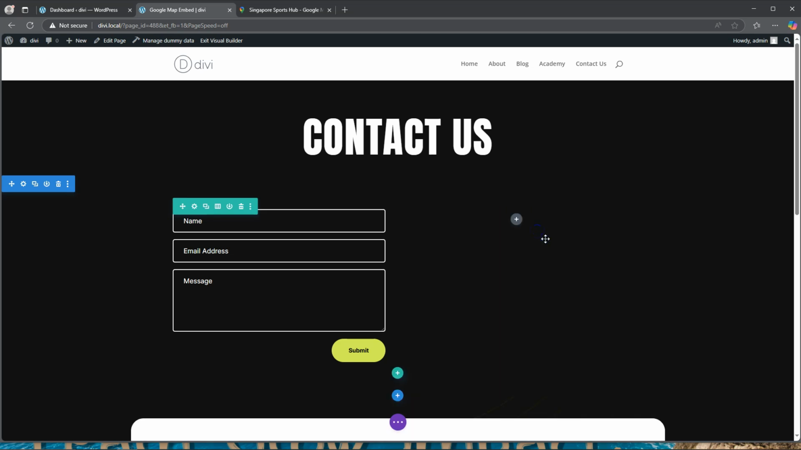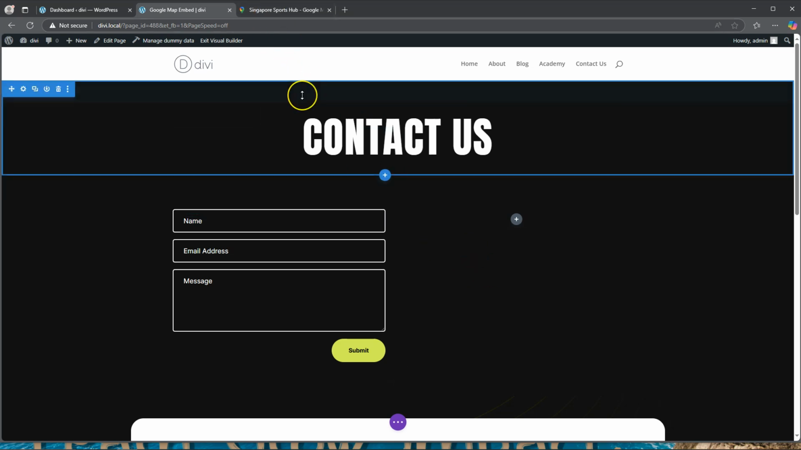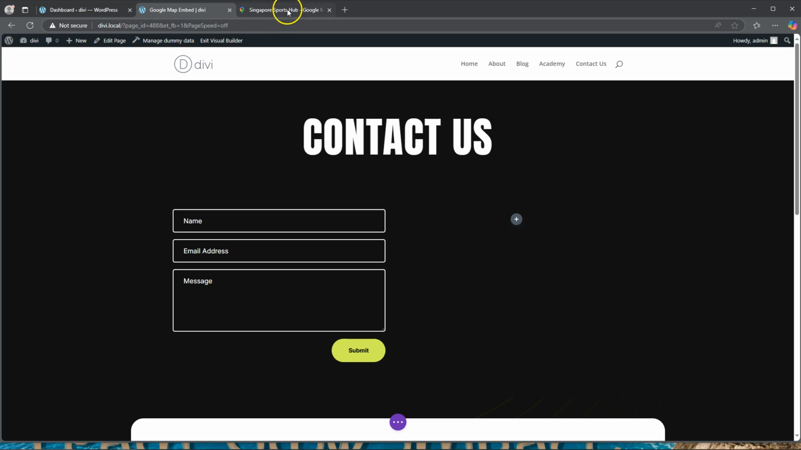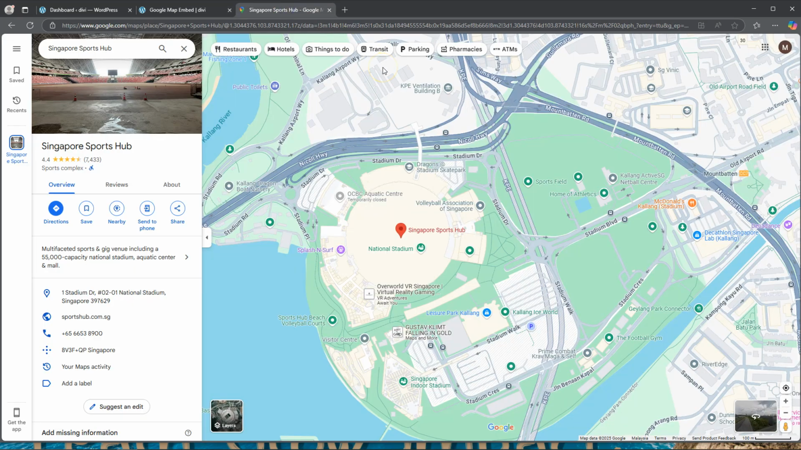Instead, we're going to do a little bit of a workaround and see if we can come up with something that's just as good. So what we do is we go to Google and then we go to Google Maps, and in Google Maps, you type in your address. For argument's sake here, I'm going to use the Sports Hub, and that's going to be the address that I want to direct people to.